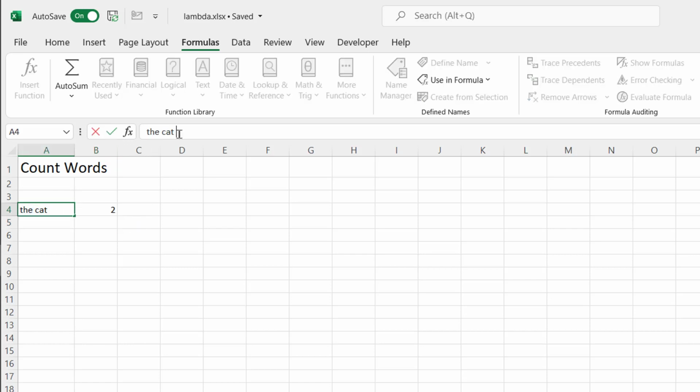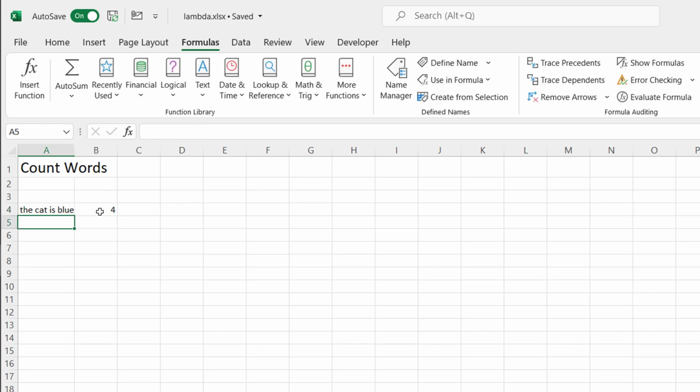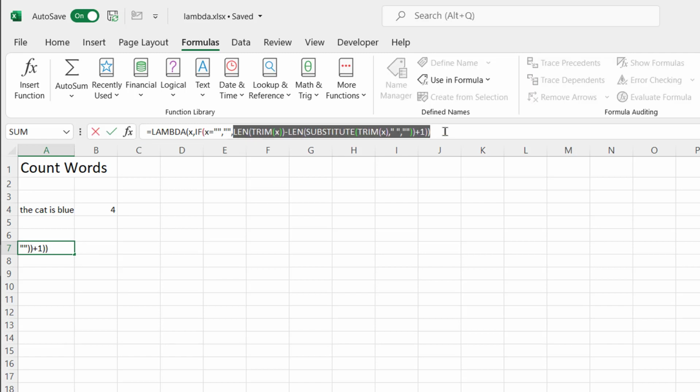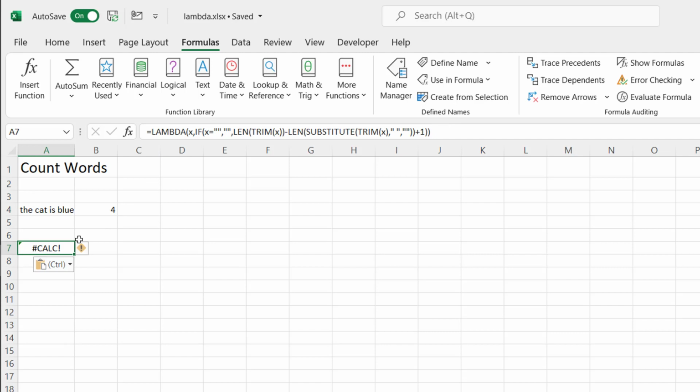Right? If I say the cat is blue, which I've never seen a blue cat, it gives me 4 words. So that's the magic of Lambda. What we've done is put this hairy combination of functions all into 1 function called word count, and made it much easier to execute because all you have is just one cell that you need to reference. So that makes it much easier if you find yourself doing the same function over and over again in your particular files.